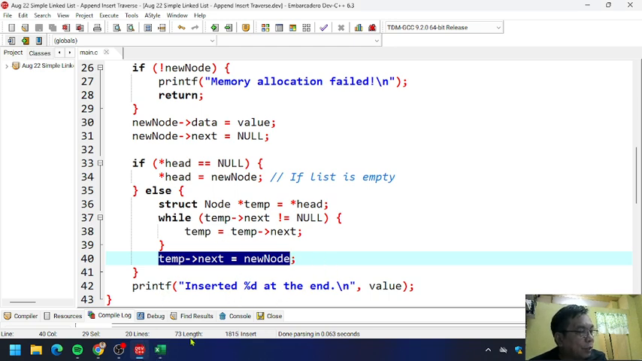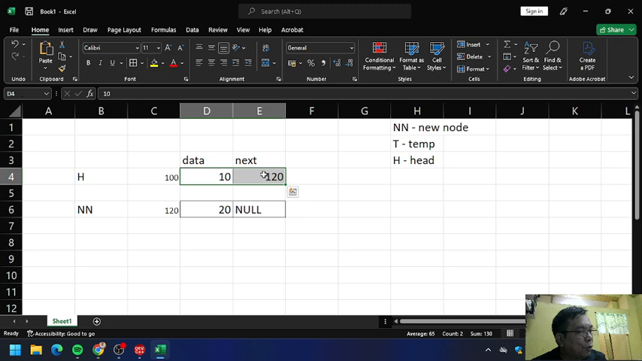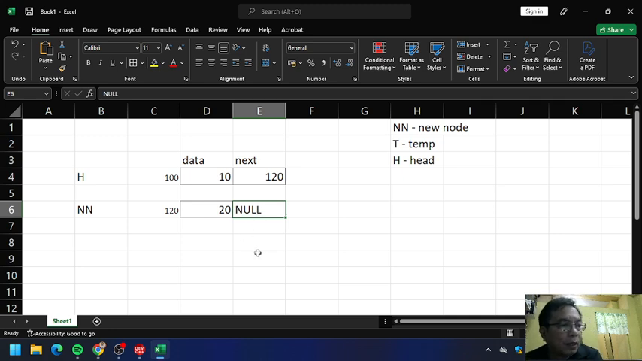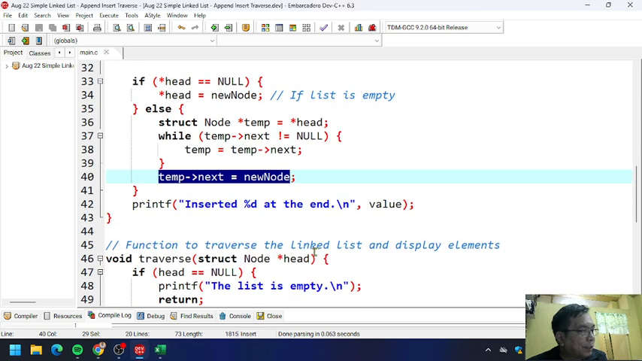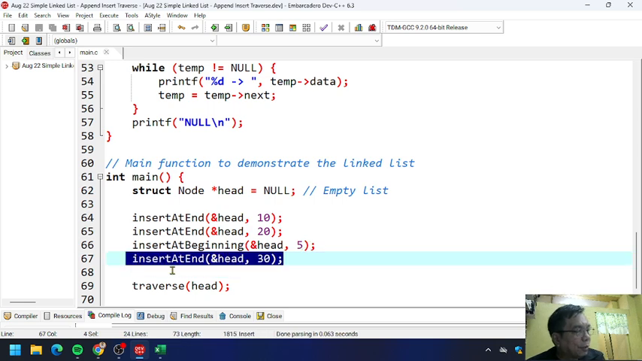So the new node now is inserted. If we're going to look at our list, head is pointing here, and this node 120 is pointing to the next node, and this one is null. That means that's the end of our list. Let's try to insert another one. So we have 10, 20. Let's try inserting 30 at the end.